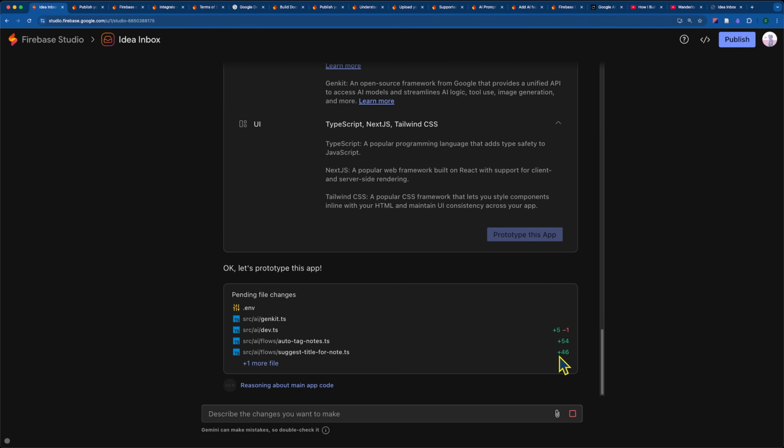So all of the green lines here are the lines of code being added. The red are lines of code being removed. So as we sit here and watch, we're going to see that this prototyping agent is going to keep coding and just adding a whole bunch of features and files. So let's see how it goes.